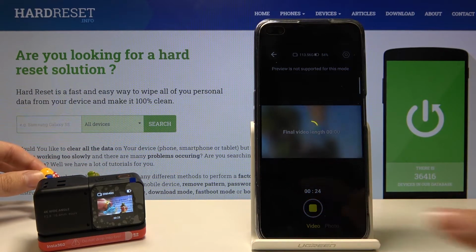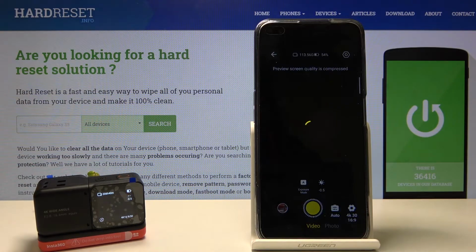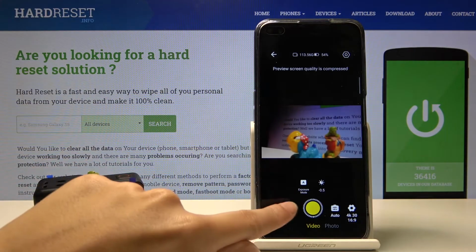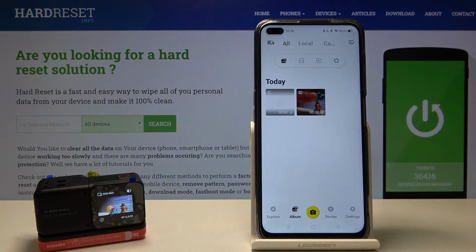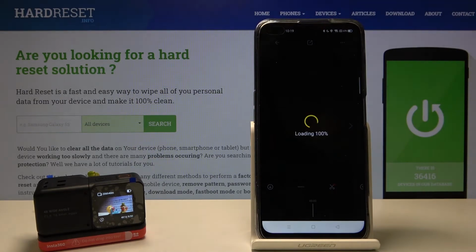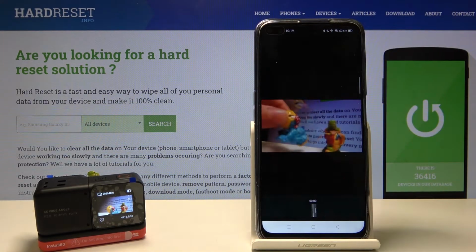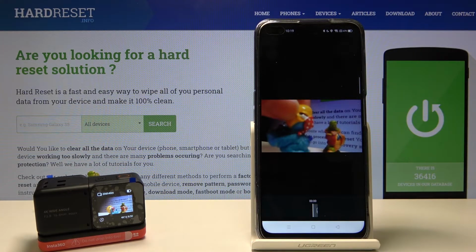And now let me stop this. And let's move here to the left corner at the bottom. When we tap on this, we get access to the gallery in the app and we can pick this video. And as you can see, this is how the time-lapse video looks on this device.